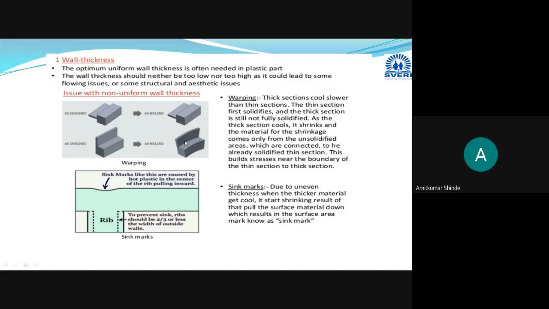Then what will happen here? Warping will occur. Warping is nothing but, after the molding process, instead of getting a straight product, some bending will occur here. You will be able to see some bending is there. Instead of a straight product, a bent product is manufactured. This is termed warpage.